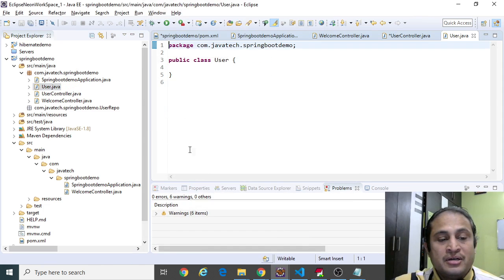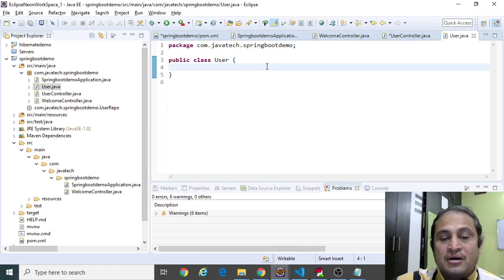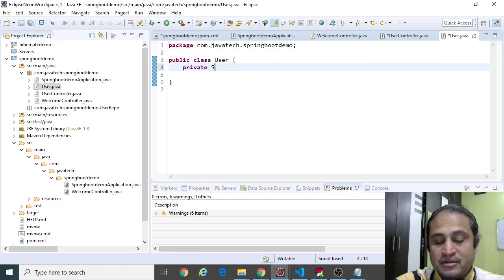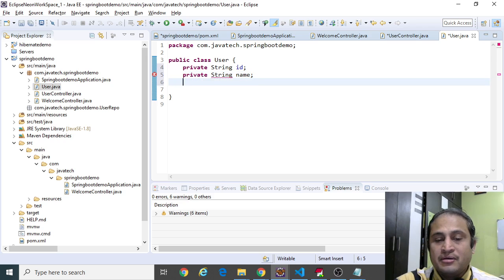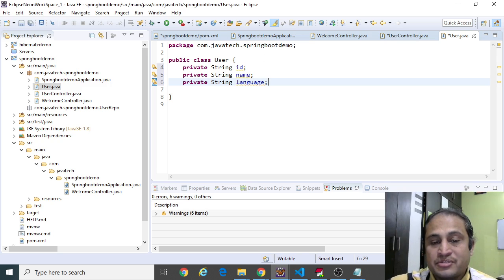Okay, it's a user object. I'm just making private string ID, private string, maybe a name, and private string, maybe language. Language is what that particular user speaks.